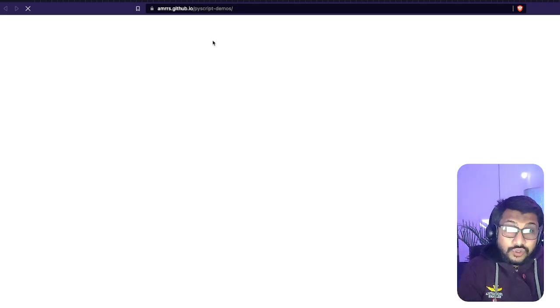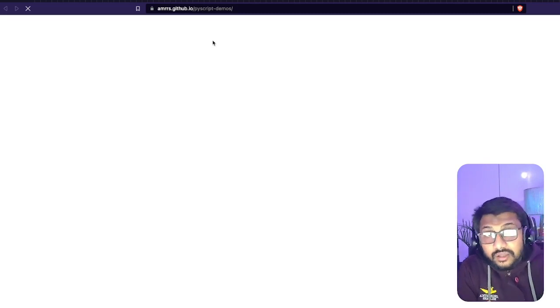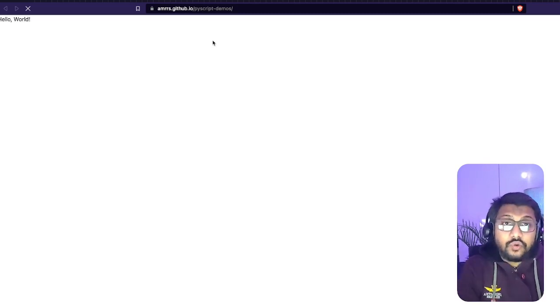As you can see, it is taking a bit of time, and that is exactly what I highlighted. PyScript is not as fast as JavaScript at this point, but I would still recommend PyScript. Let's say you want to develop an internal project, intranet, locally hosted. This should be really fine. And as you can see, you've got hello world.